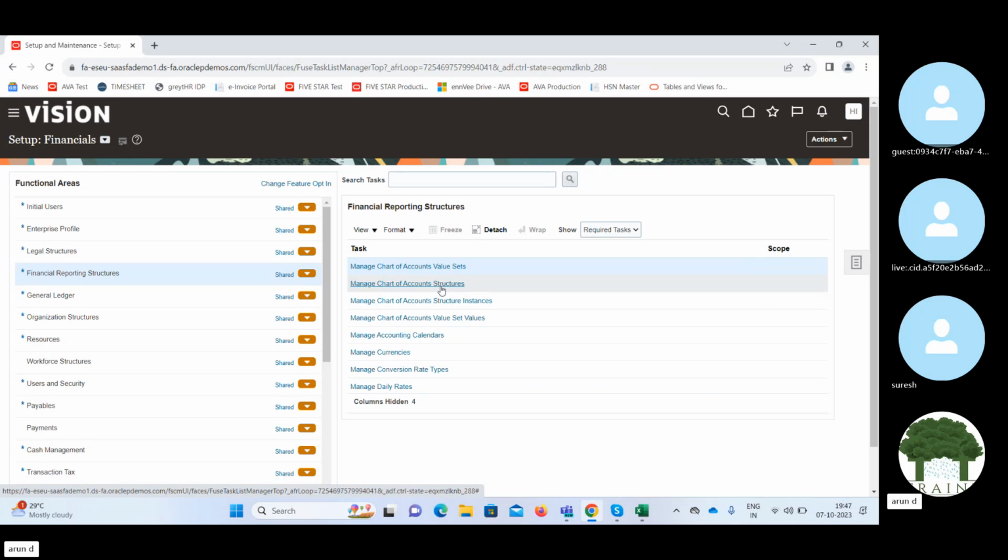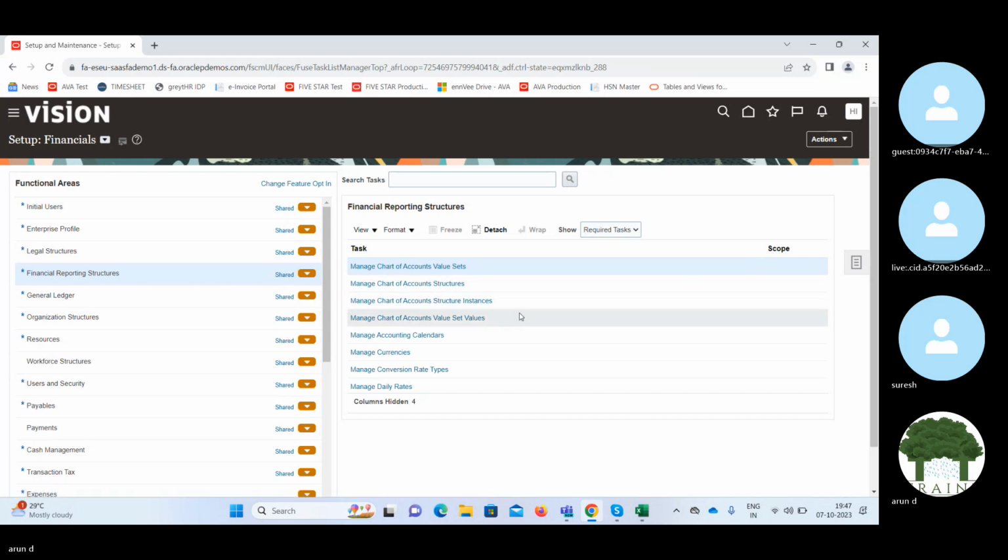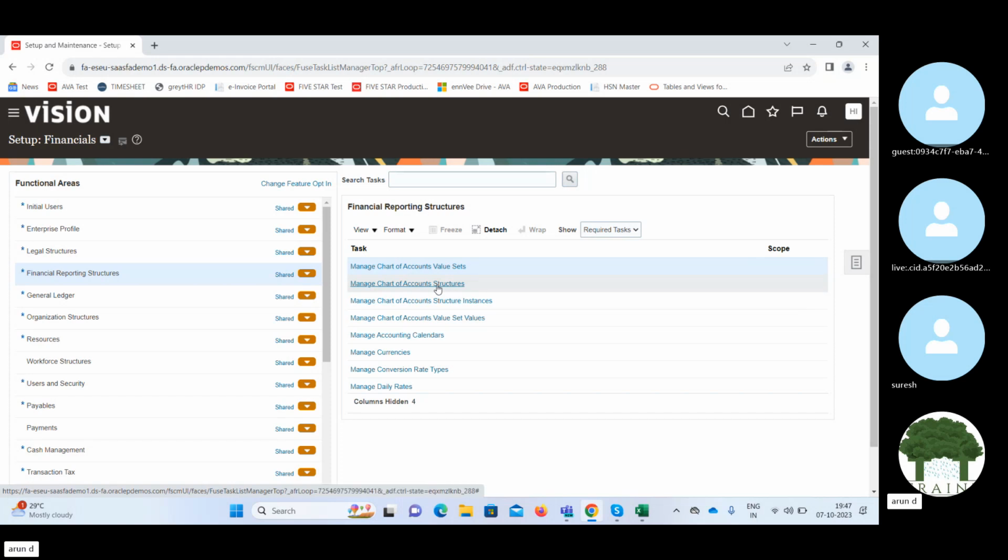What I will associate with my primary ledger is the instance, not the structure. It's not mandatory to have only one; you can have multiple structures as well, based on the requirement, whether you want two different structures or want to handle it within one structure by creating multiple instances. This is completely based on the requirement. So first I'll create the structure, and then I'll show you what an instance is.